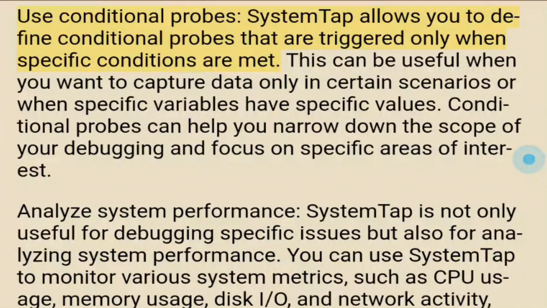Use conditional probes. SystemTap allows you to define conditional probes that are triggered only when specific conditions are met. This can be useful when you want to capture data only in certain scenarios or when specific variables have specific values. Conditional probes can help you narrow down the scope of your debugging and focus on specific areas of interest.